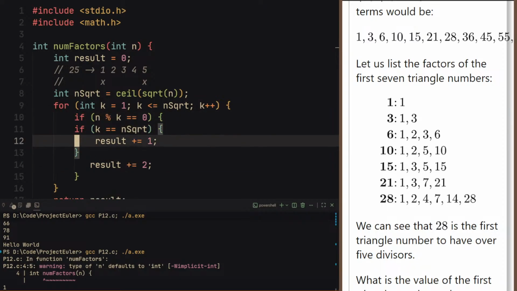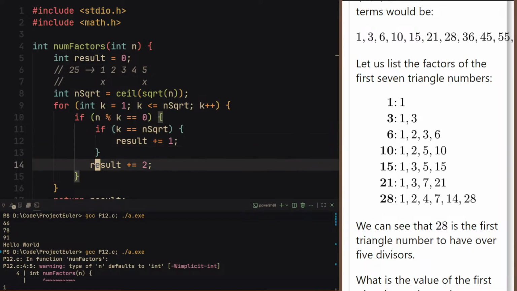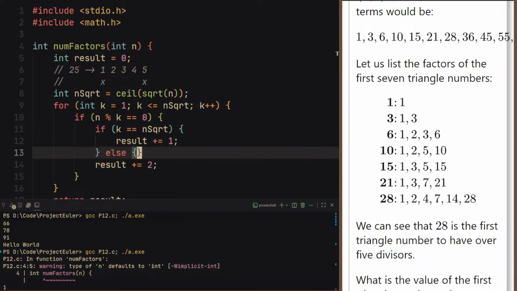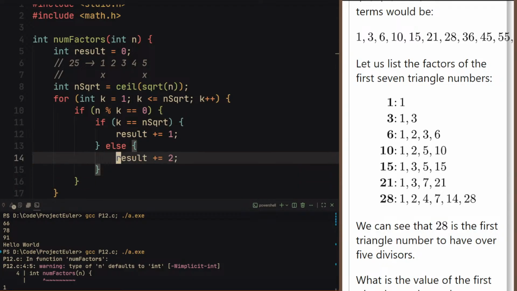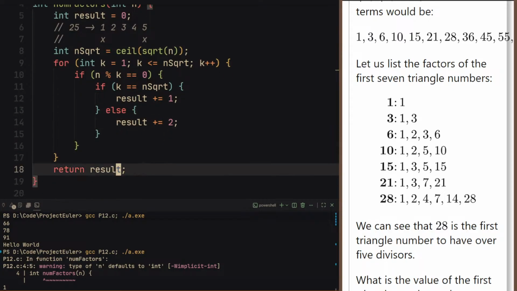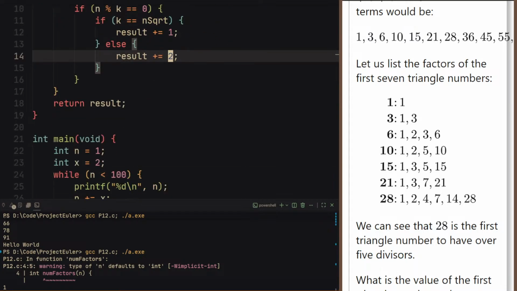So if there we go. Otherwise, we'll increase result by 2. So if k is the square root of n, we'll increase the result by 1, because we don't want to double count the square root, it's just 5 and 5. Otherwise, we'll just increase the result by 2. And now I'm not going to use the plus plus operator here, just so we can be consistent. I think it's a bit cleaner.